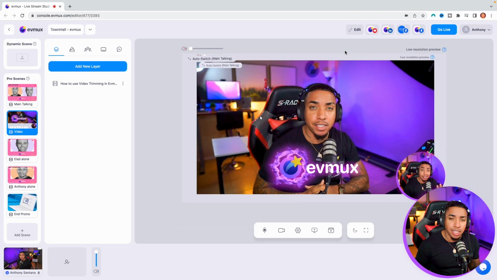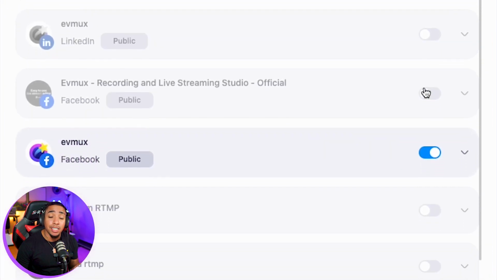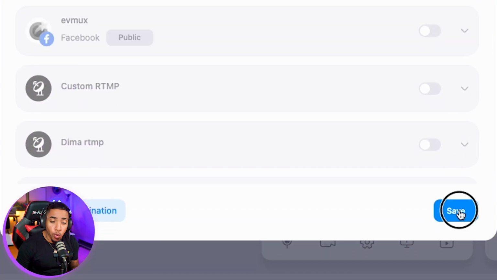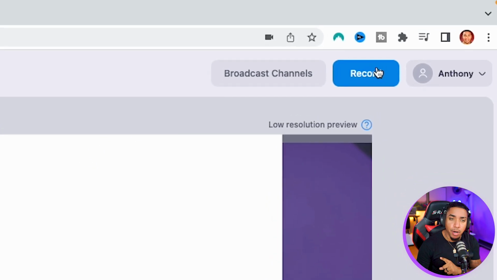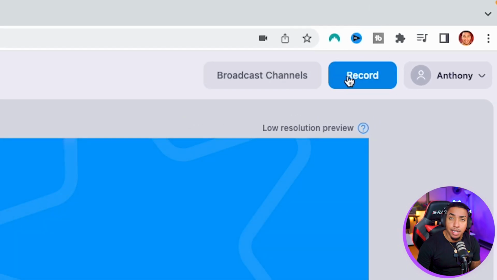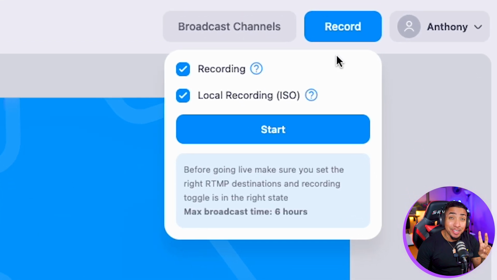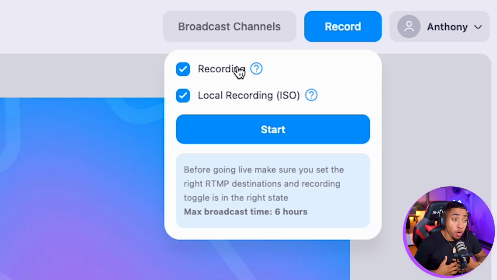What if you don't want to live stream? This is the beautiful part about it. You can also utilize Evmux to record content as well. So when I don't select any broadcast channels to go out to any social media platforms, a new button comes about that says record. So what does that mean? When you click record, you're going to see two separate options here. You're going to see the availability to record, and this is going to record your show in real time. It's going to grab all your scenes.